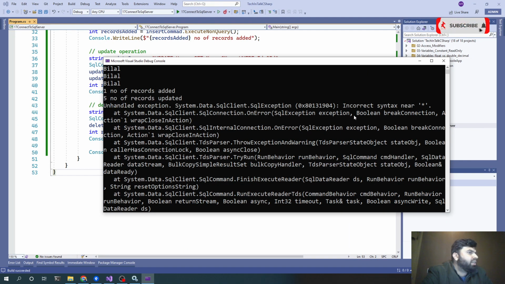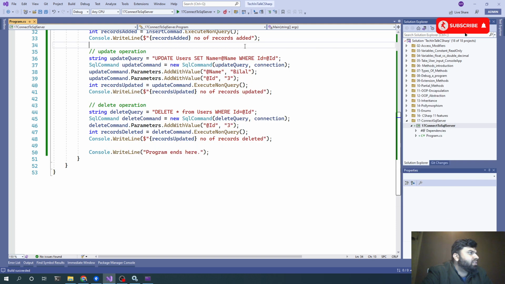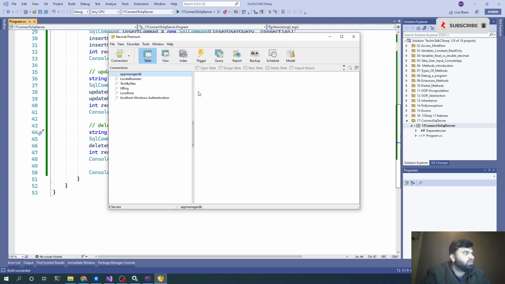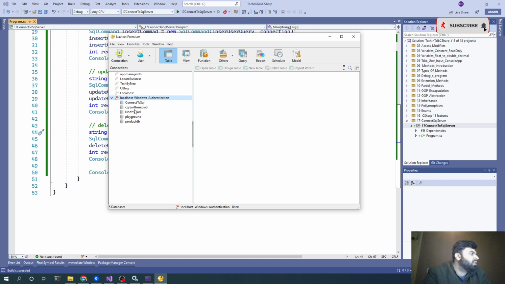Number of records updated, and on delete we are getting an error. It's saying incorrect syntax near static, which means something is not good with our query, where id is delete static from users where id is equal to id. What if we just execute that command directly into our SQL server? Let me just quickly run this command against.